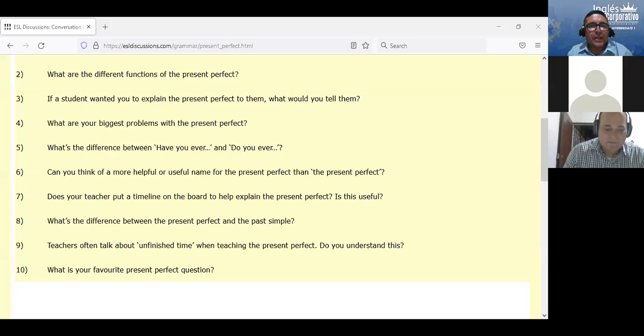I don't know. Sorry, sorry. Alcanzó a ir cuando se me había olvidado explicarle la número 6. It says, can you think of a more helpful or useful name for the present perfect than the present perfect? ¿Puede pensar de una manera más útil o que ayude más en un nombre en vez del presente perfecto? Can you think about a different name? Got it? No, teacher. So, si le dijeran, mire, ya no se va a llamar presente perfecto, ¿cómo le pondría usted?